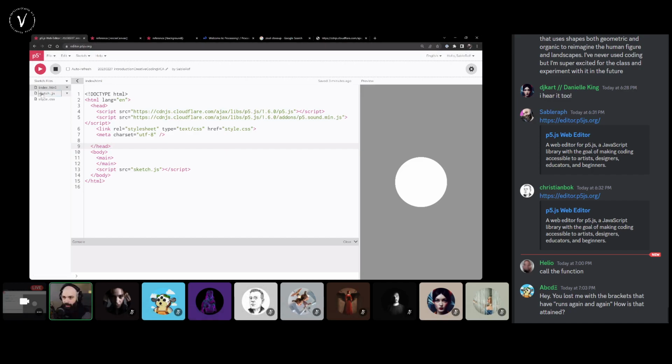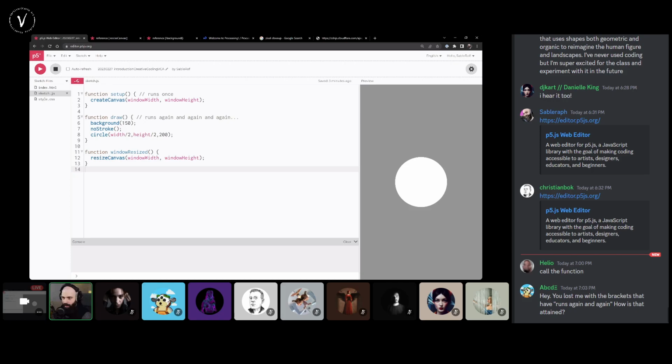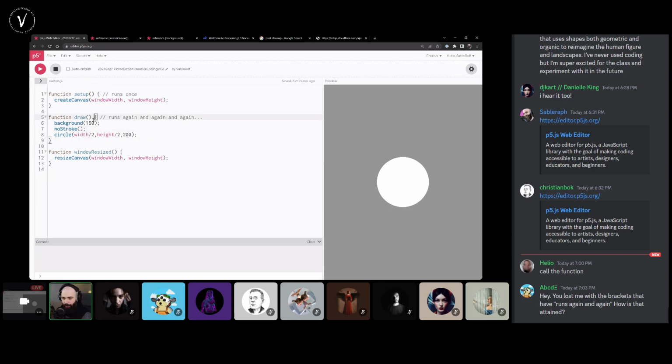So yeah, I hope I answered the question. Just to get back to this: the draw function is called from P5.js that is running in the browser as well. Every 60th of a second, it's going to call the draw function, and whatever you put in there is going to be executed as well. That is how it is organized. I hope that answered your question.